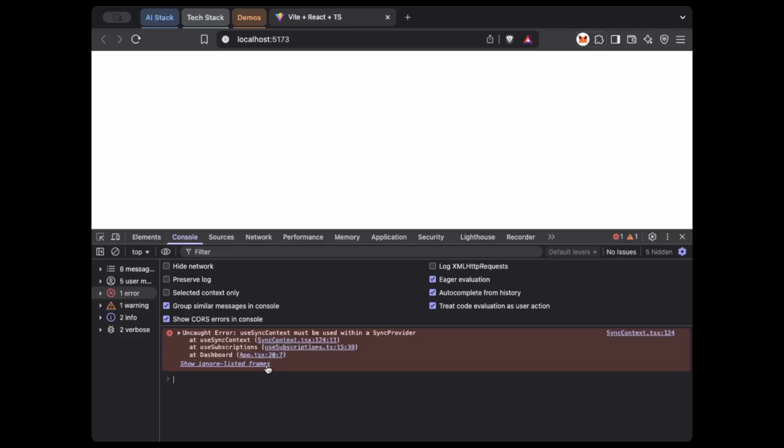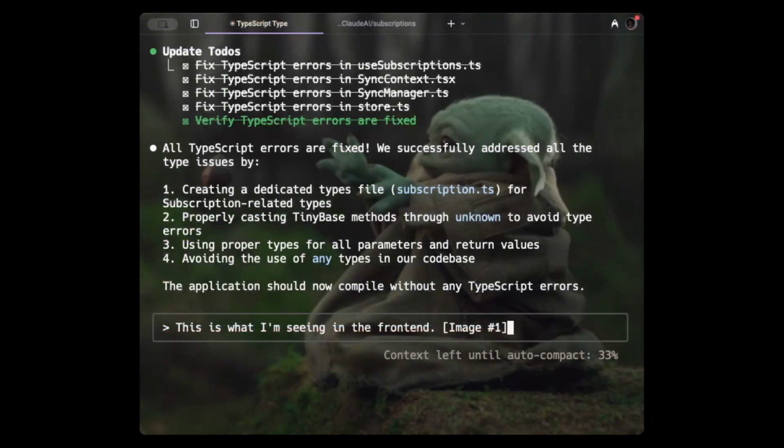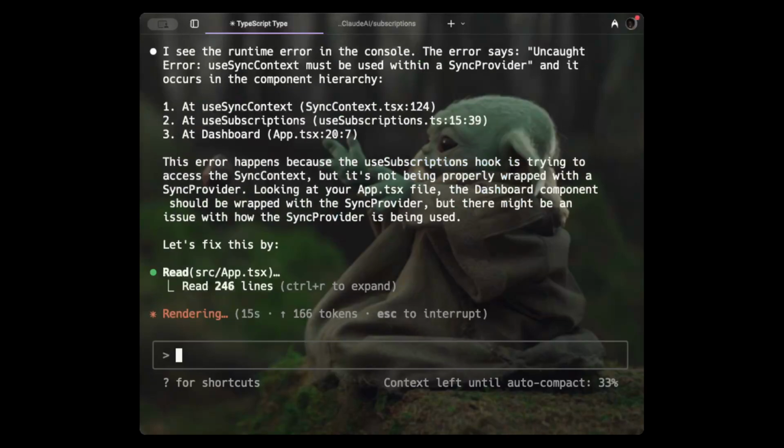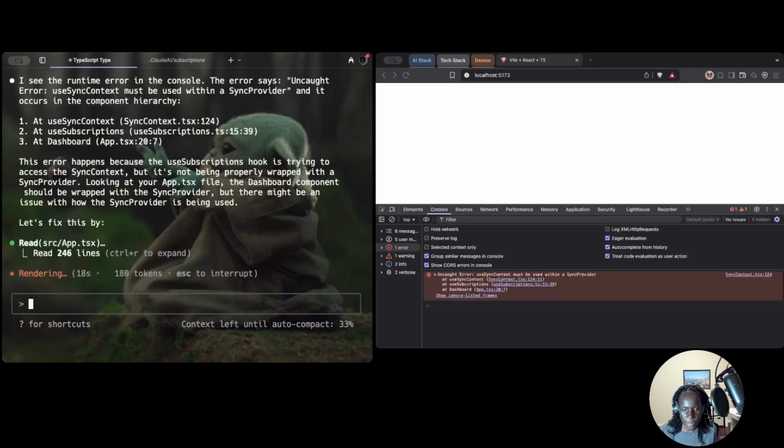Now I'll just take a screenshot, and drag that in and say, this is what I'm seeing in the front end. And it should be able to at least give us a little bit of information. And it's basically saying useSyncContext must be used within a SyncProvider. So we'll check and see what might be going on in here as it circles through.